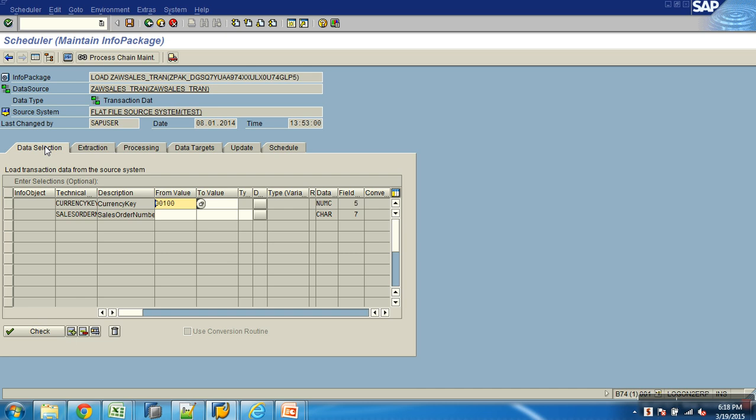How full and init work, both are the same. Whatever the mechanism your full update works in, your initialize delta also works in the same mechanism only. But once your init is successful, once your initialization delta is successful, you will have the option of running delta.